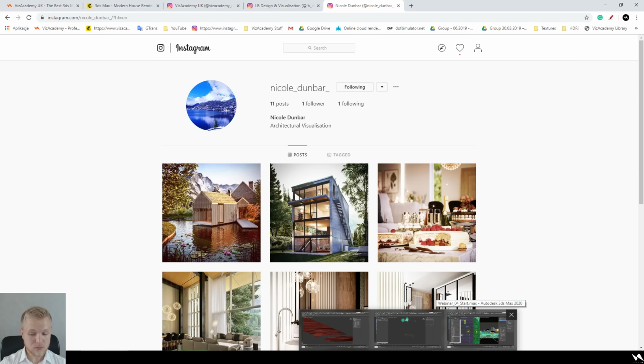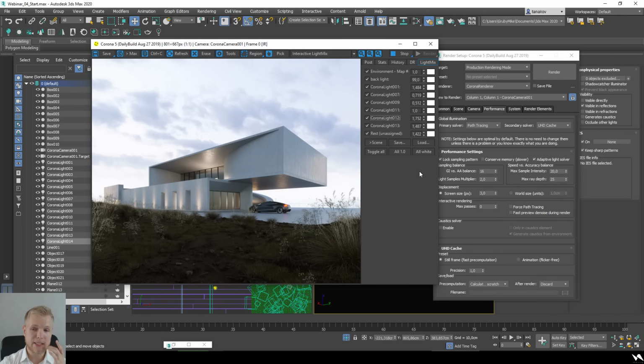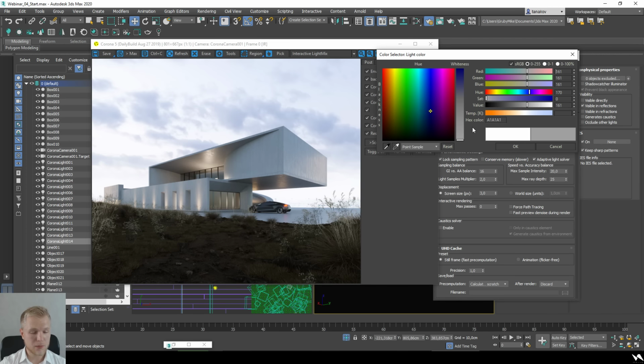So guys, in this case, you can actually see that we can change not only the colors but the power of each light. So if you want to work a little bit more with the mood, you can just do it.